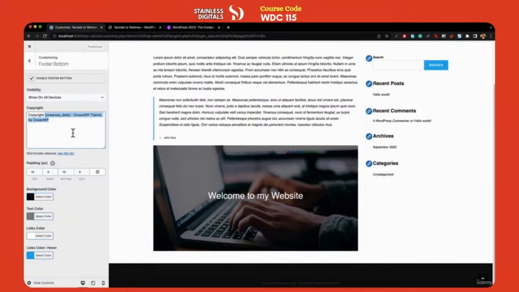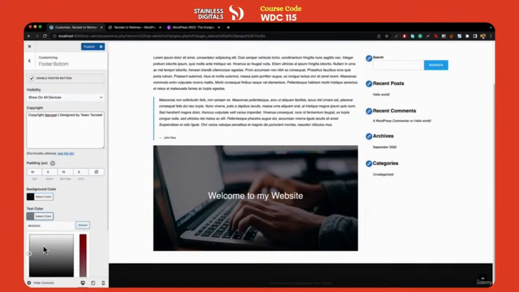So like copyright, you can show your website name, copyright iTanzil, and now in here you can add a space, designed by Team Tanzil. So let's suppose that you want to write these as your copyright credits, all right? And then what you can do is change the text color to white so that this is going to be pretty much visible, all right?